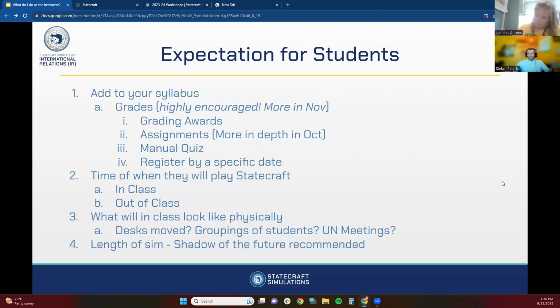Expectations. This is a huge part. We've talked about this a little bit in the last workshop, and we will continue to talk about this throughout the next workshops. Adding to your syllabus: what is required for your class for the students to succeed in the sim? Is this the points that they gain from the grading awards? And I'll show you how that looks.